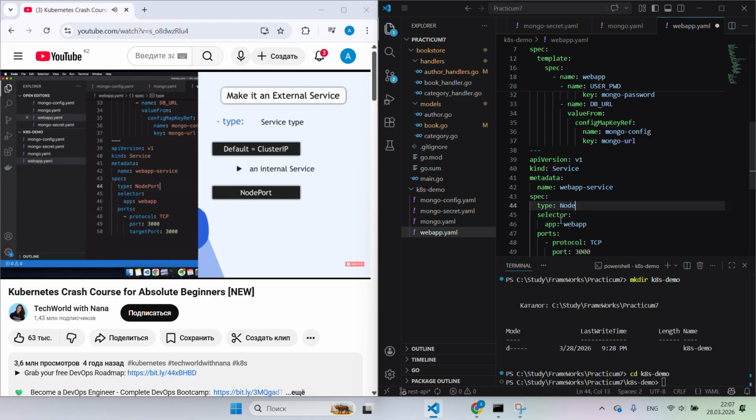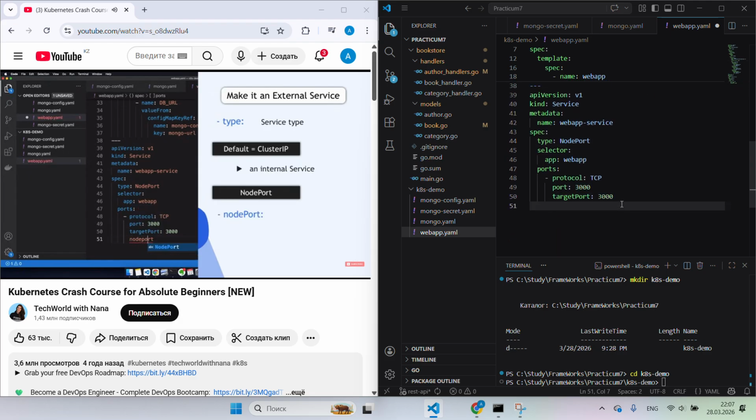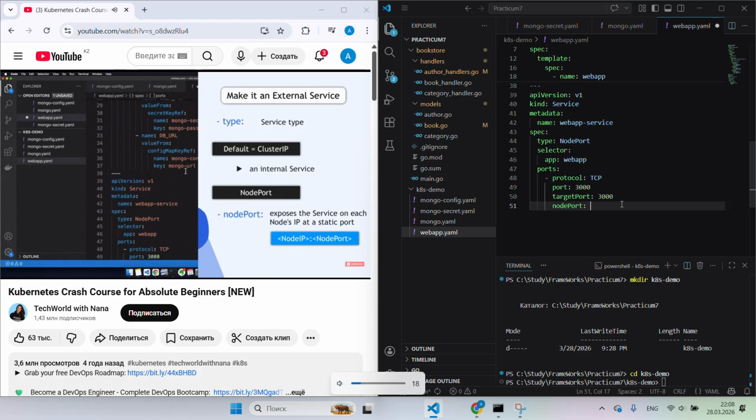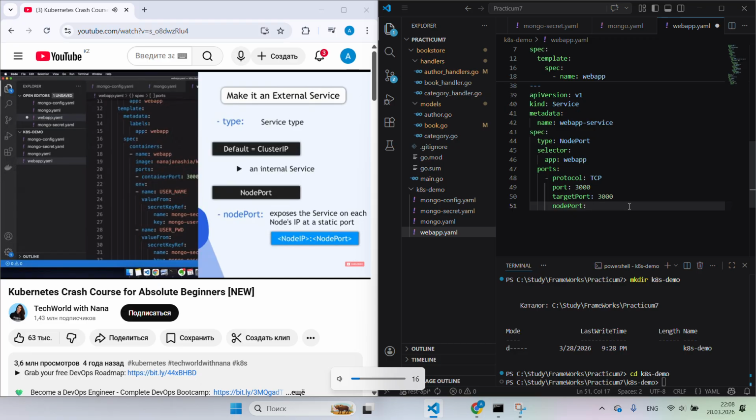So node port is an external service type, and it requires a third port, which is called a node port. So what is a node port? This is a port which will open on the Kubernetes nodes on which the application will be accessible. So on the node IP address and node port combination, we will be able to access this service, which will then access the pods behind it.